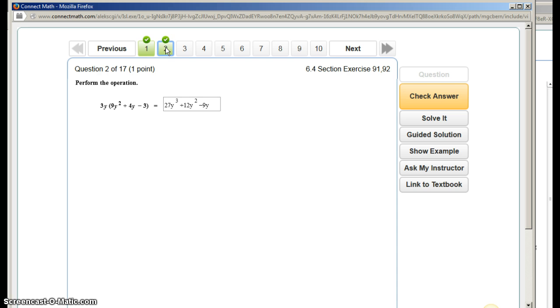As long as I start them early enough and I get them completed by the due date and I give myself enough time to work through the ones that I might get wrong at first, I can get 100%. There's also some other help buttons here, the Solve It and the Guided Solution. I encourage you to look at those and see if it's something that might help you.